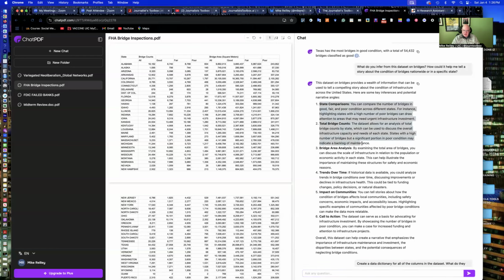It suggested state-by-state comparisons, total bridge counts, and bridge area analysis. It also gave me a call to action, something you can use for advocating for infrastructure investment. So it gives me a lot of story ideas, like changes over time. Compare this data set to previous years. This is a 2021 data set. I could compare it to 2019, 2017. It goes back every couple of years.